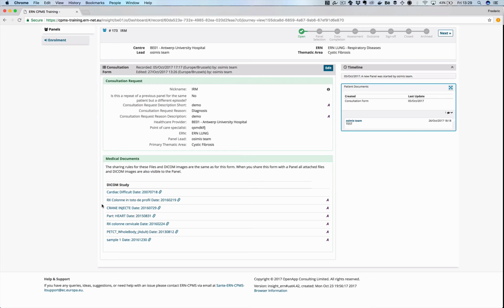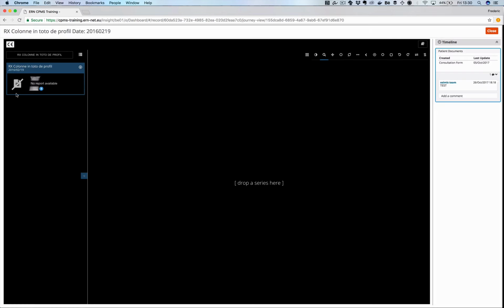So now that we know how to add a study, let's have a look at what the user interface of the viewer looks like. I'm clicking here on a study that I just uploaded, and this is what the user interface looks like. Of course, I can see that it is a CE marked viewer. Next to that, I can also open the viewer documentation.